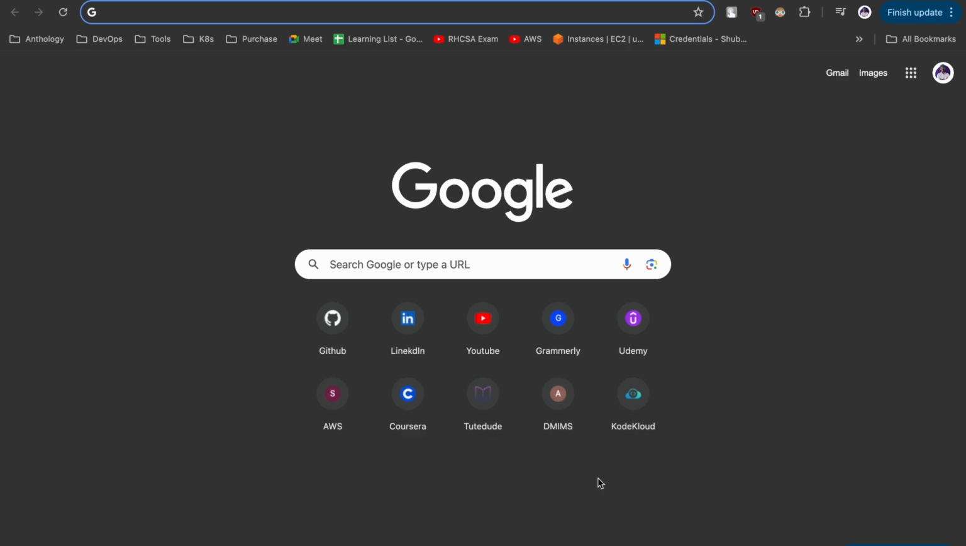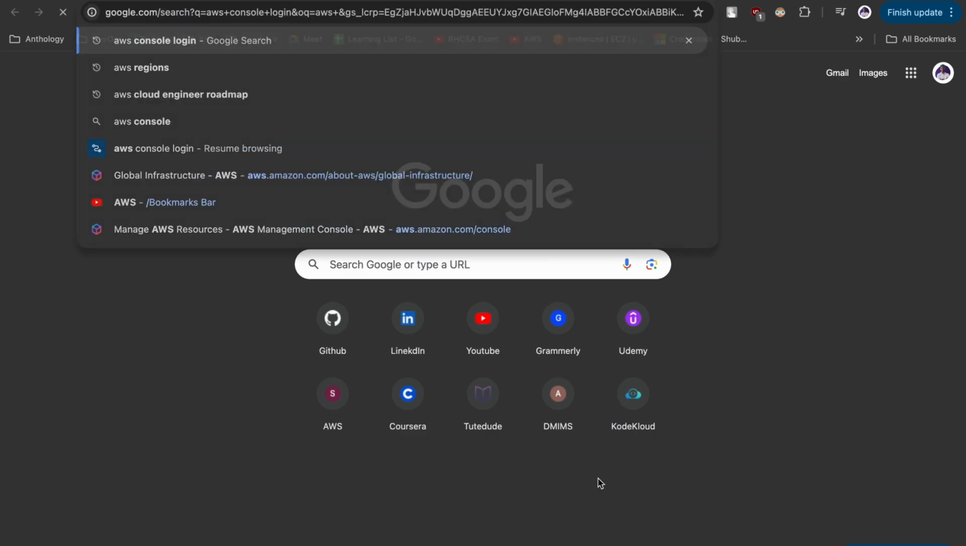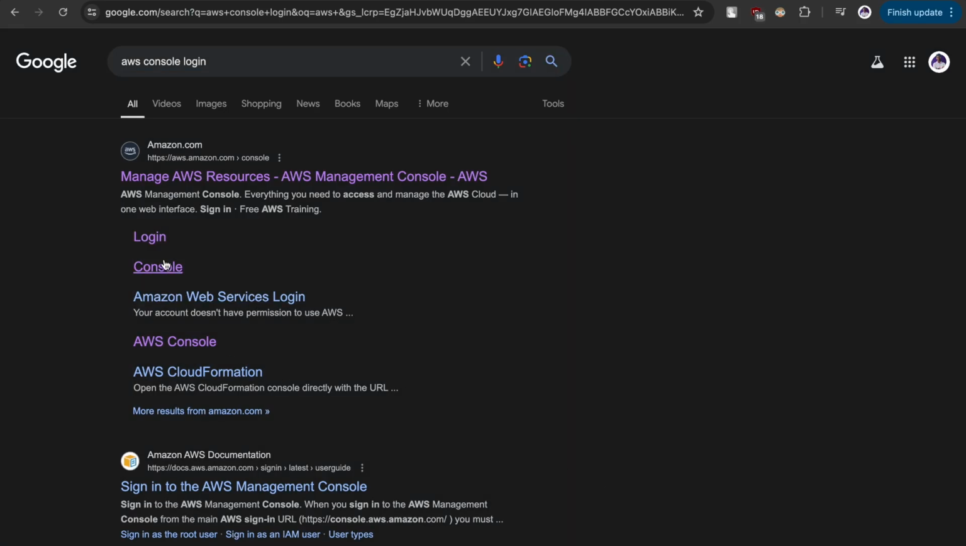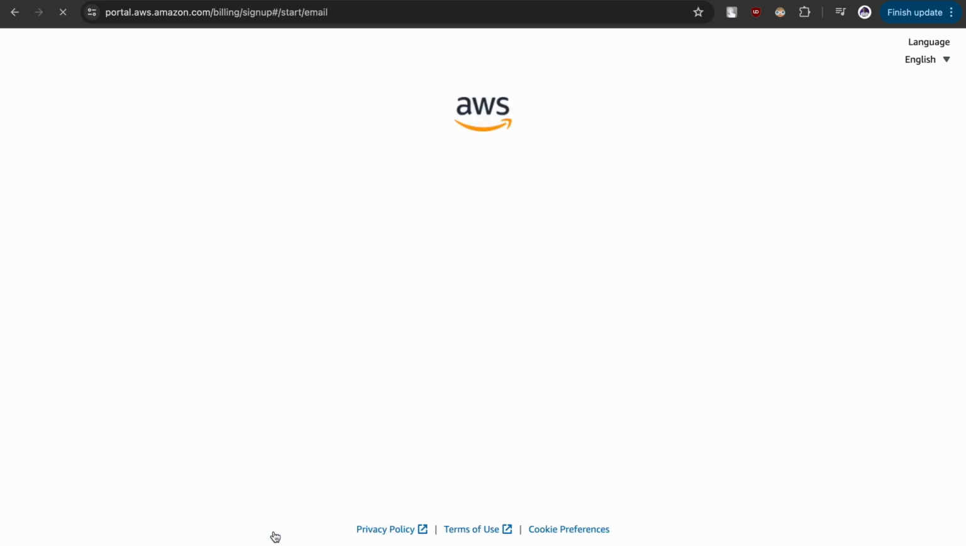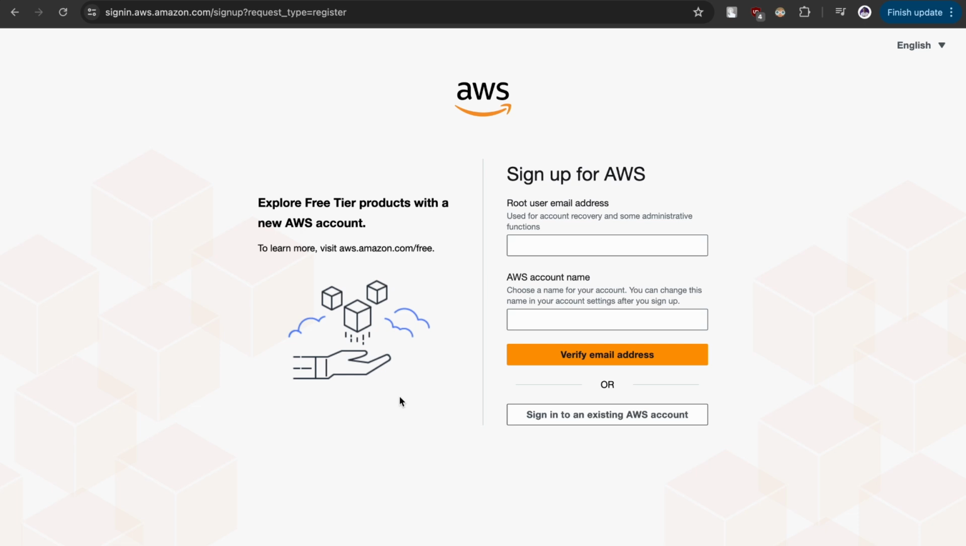So open your browser and search for AWS console login, and then click on AWS console. Alright, and then it will redirect you to this specific page. Here, since we do not have an AWS account, we will be clicking on create a new AWS account. Now it will be asking you for the root user email address, which is the Gmail ID that you want to associate with your AWS account.